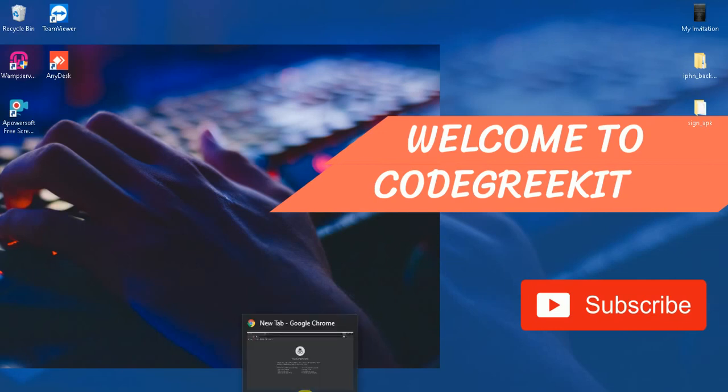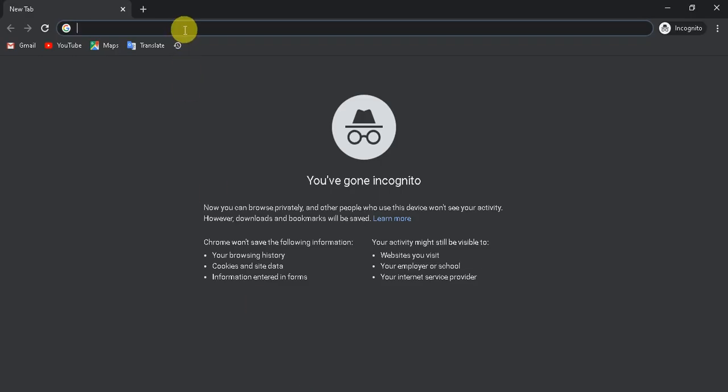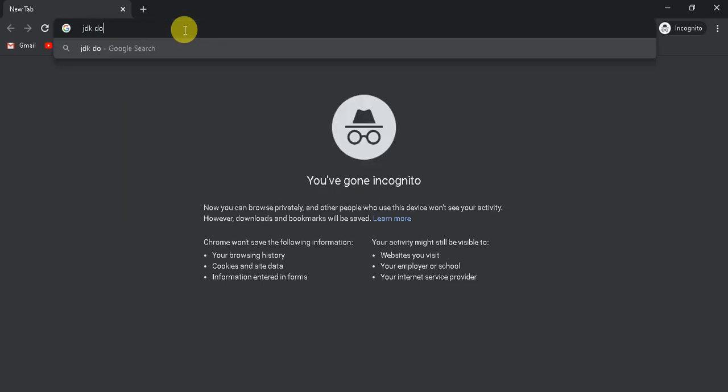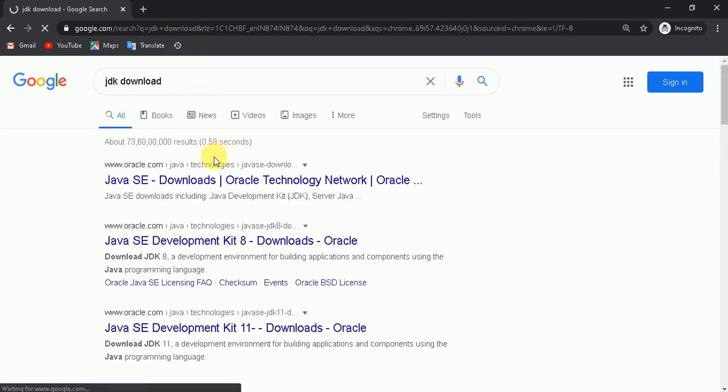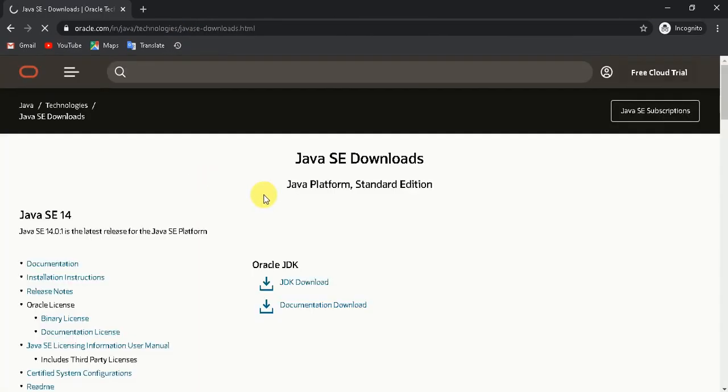To download JDK, we have to go on browser and write JDK download. We have to click on the first link. Here you can see JDK download. Click on it.